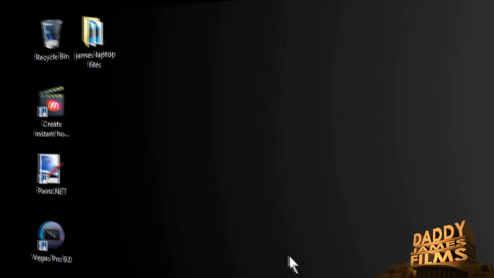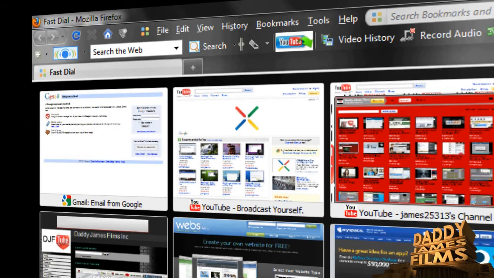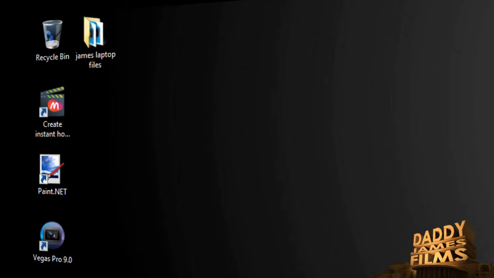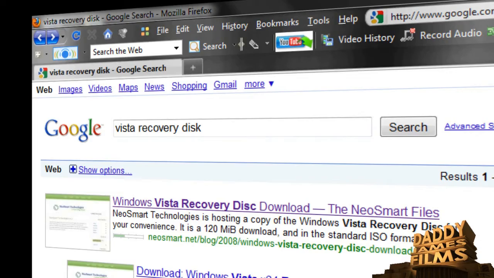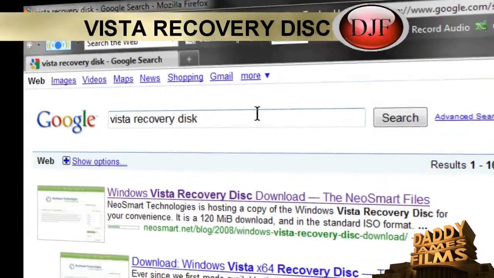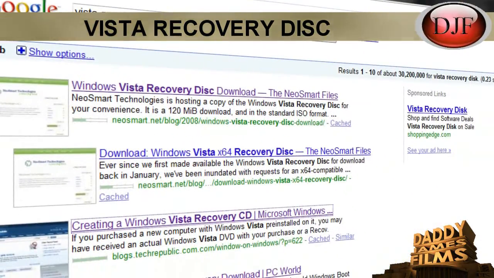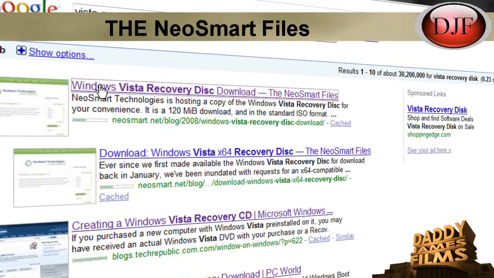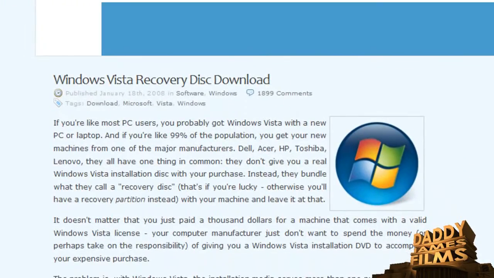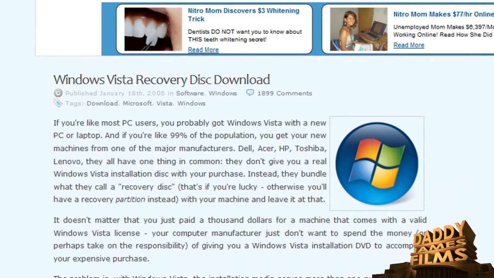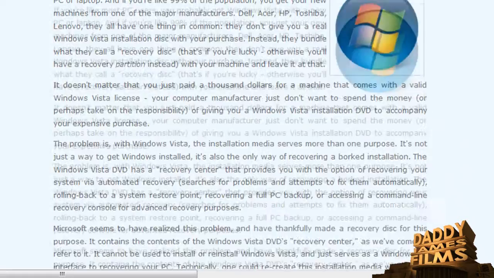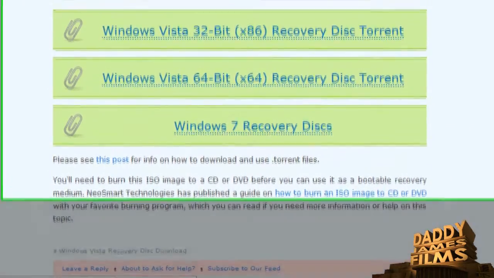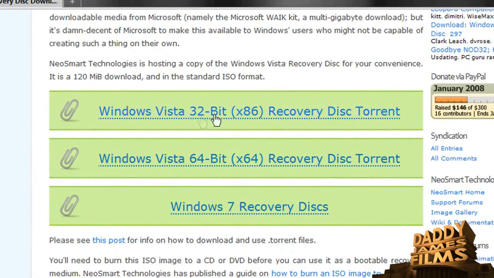Okay, now for you Vista users, Vista does have a Vista recovery disk that you can get. What you need to do is open up your web browser, go to Google and type in Vista recovery disk. Once you do that, you get a few different choices here. What you want to do is click on the first one, which will be the Neo Smart Files. Give it time to load up. Once it loads up, as you can see, they have a lot on this. So you need to scroll down some till you get here and pick which one you want.